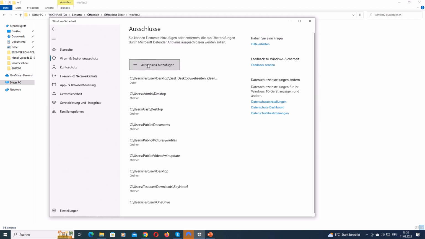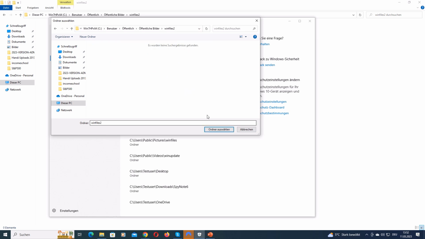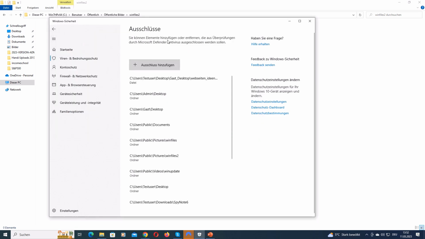When I click on add exception, you can select file, folder. We want to put the folder, so we click on folder. A window opens and you select the folder that we just created. This is the folder. Select folder. And now we have put this folder into the exception list with Windows Defender.